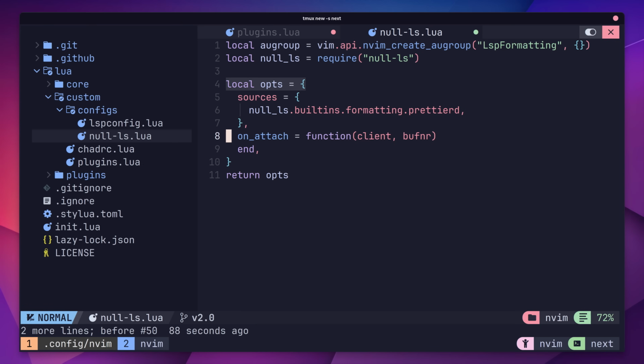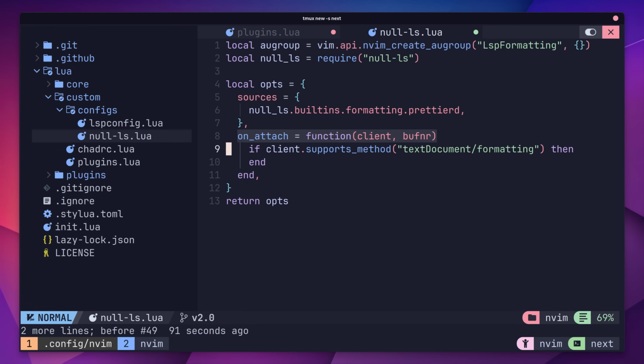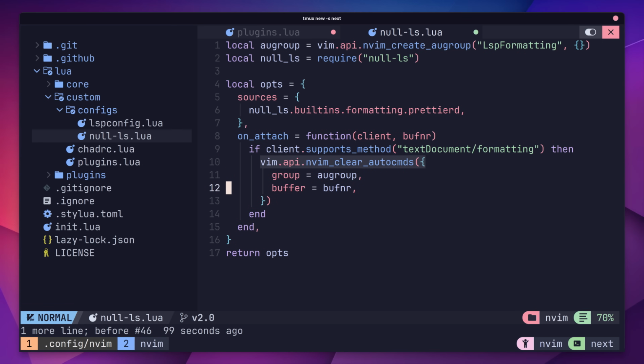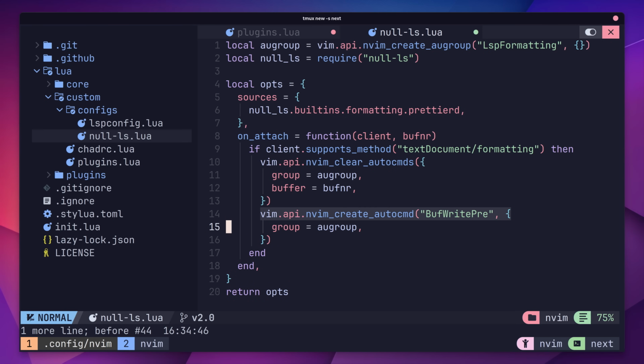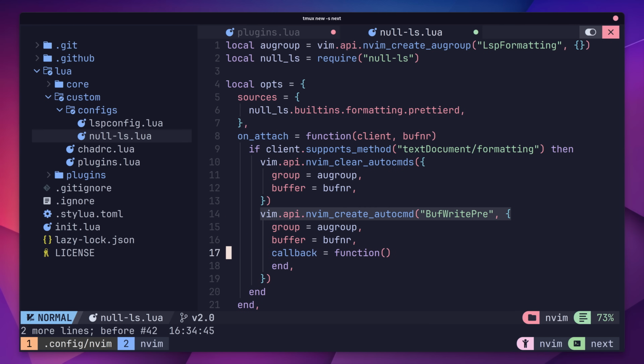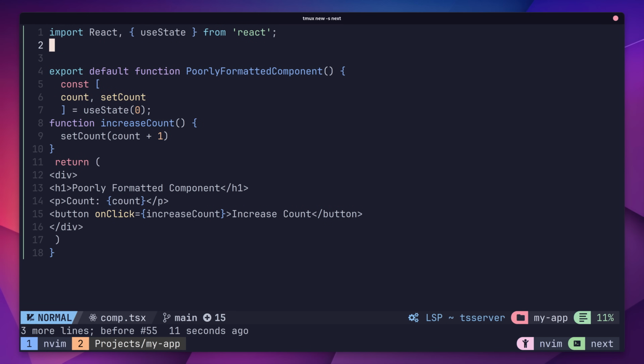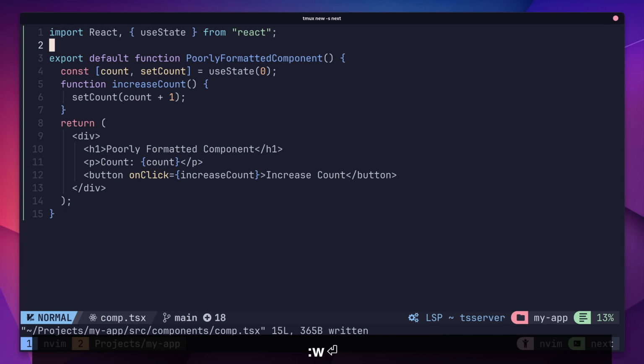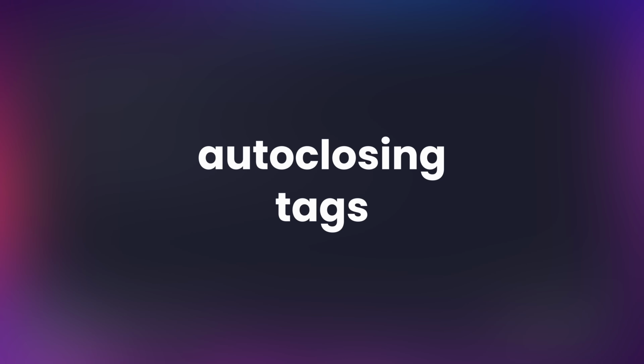Inside of this function, let's first check to see if the client supports text/formatting, and then clear any existing auto commands for our buffer and the auto group. The following lines set up a new auto command which will format the buffer whenever we save. Now if we return to our messy component, we should be able to save this file and see our code format automatically. Very nice.